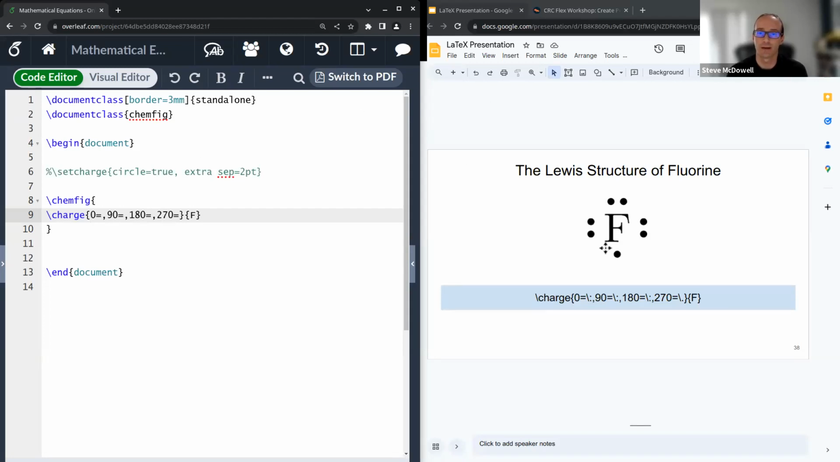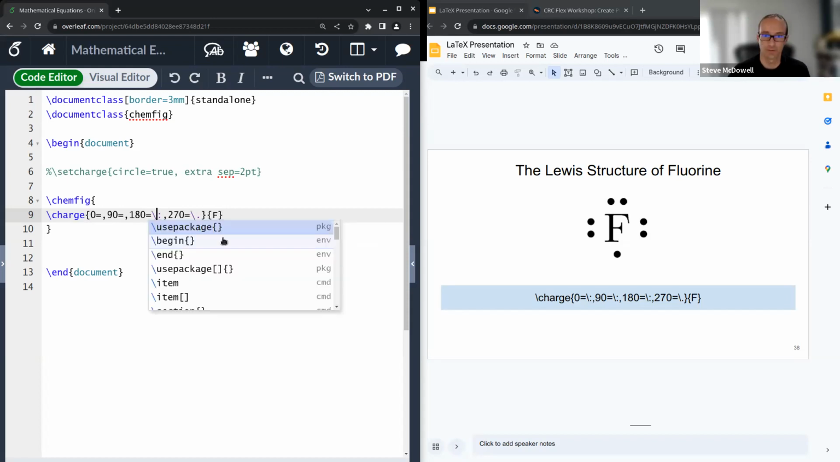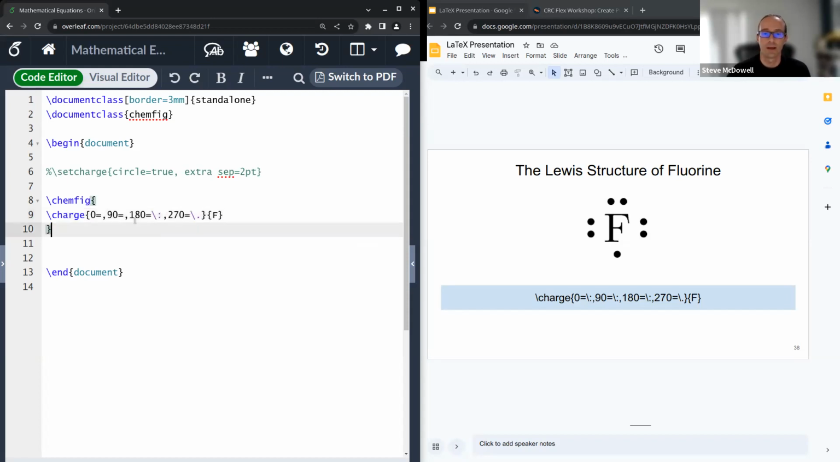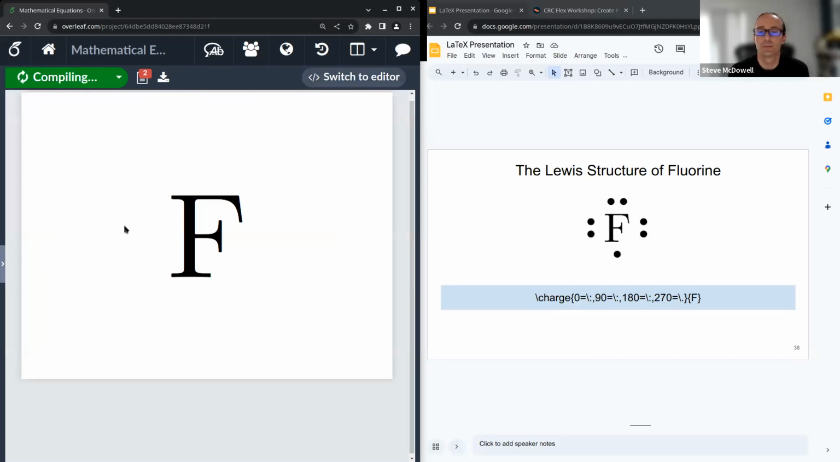Well, you can either have 1 dot or 2. 1 dot is specified as a slash with a period, so just 1 dot. And then if you want 2 dots, you have a slash and then a colon. And so we want 2 dots at 0, 2 dots at 90, 2 dots at 180, and 1 dot at 270. So we recompile that.